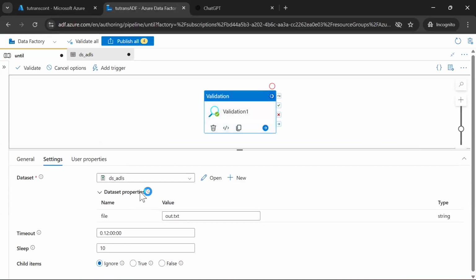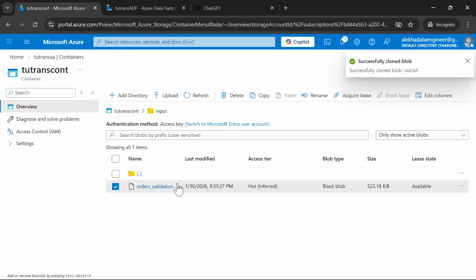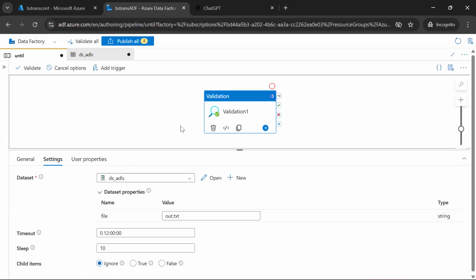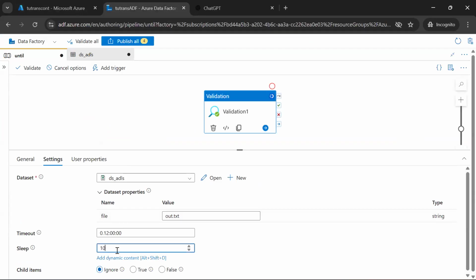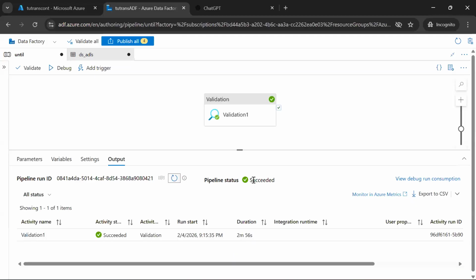Okay, since that file is available here, this validation activity should be successful. Maybe after this sleep of 10 seconds, it will go and check for that particular file again. Since the file is available now, it should succeed, maybe after 10 or 20 seconds. Now it is successful, since the file is available. So that is how it will wait.